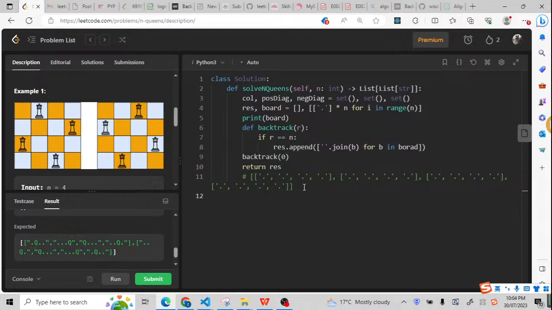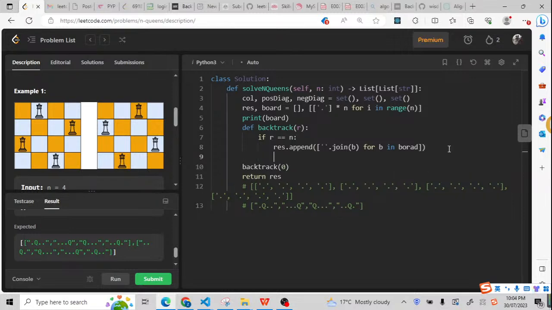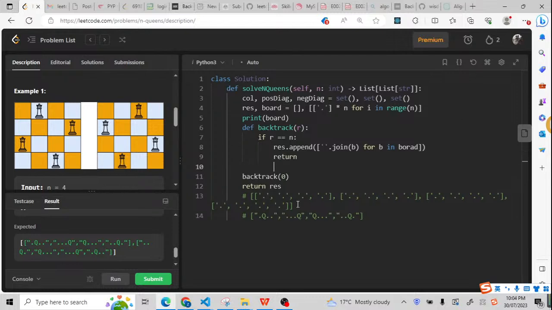It means inside this array it will be something like this. After I get something like this, I will put it inside my result. Here, in order to reduce the time, I'm going to have a return. Now let me try to write the backtracking function.